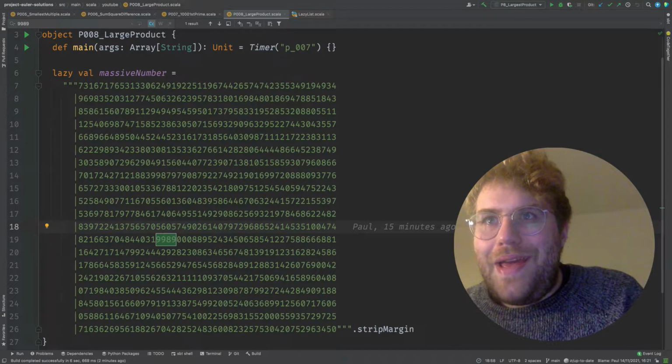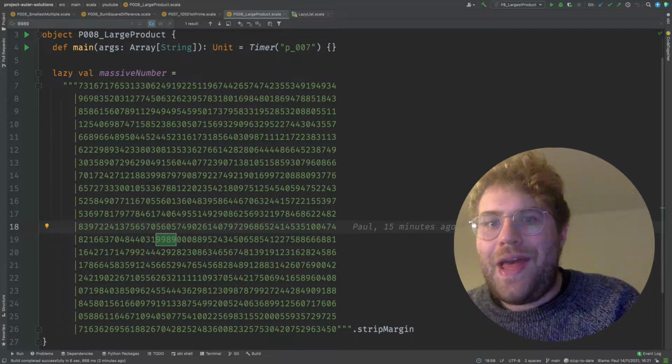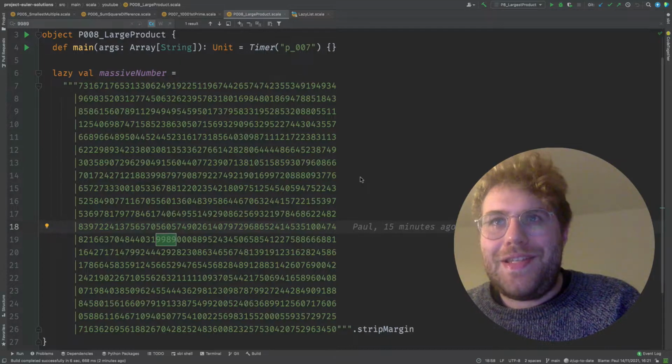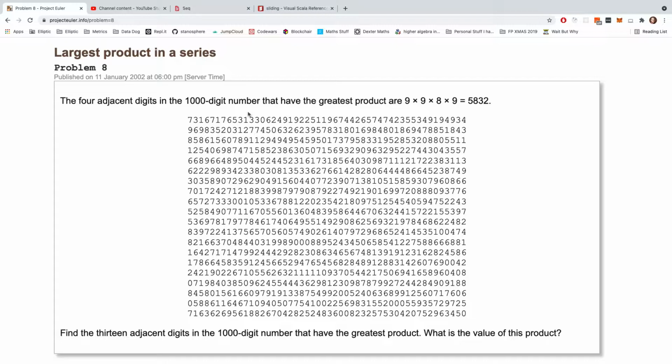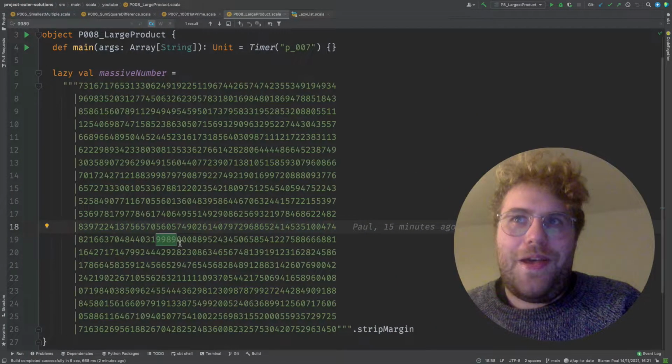Hello, it's now time for Euler number 8. It gives us this massive, enormous number, and it tells us that the four adjacent digits that have the greatest products are 9, 9, 8, and 9, and they're there in the number.